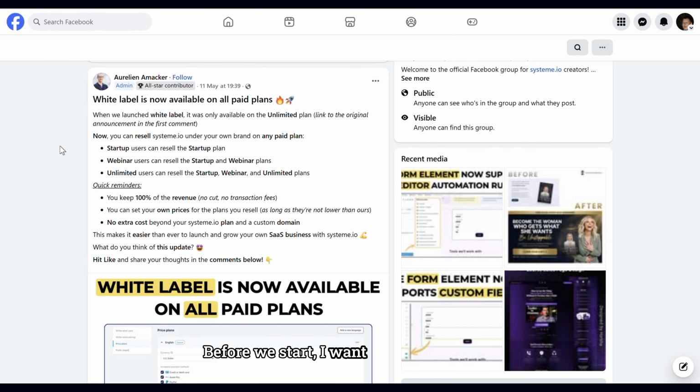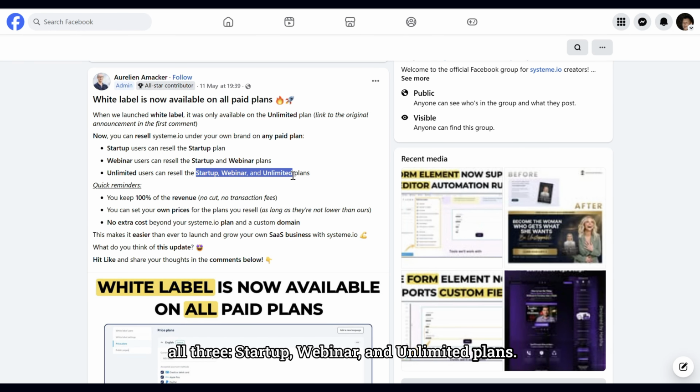Before we start, I want to mention that white label feature is available on all plans. The way it works is startup users can resell the startup plan, webinar users can resell the startup and webinar plans, and unlimited users can resell all three: startup, webinar, and unlimited plan. But let's start from the beginning.